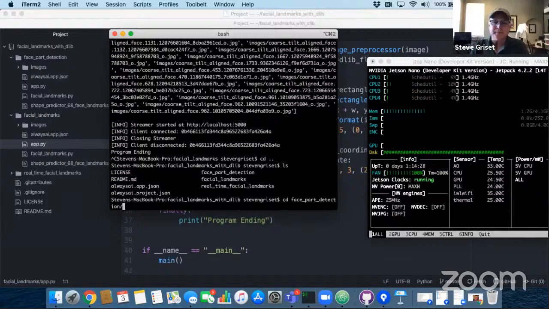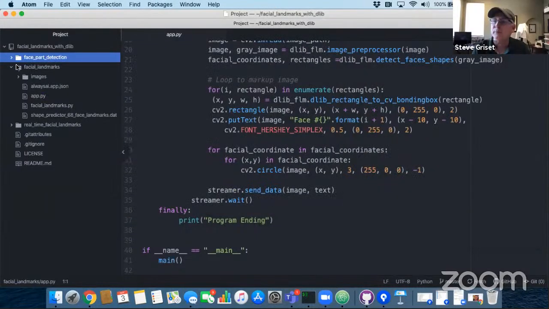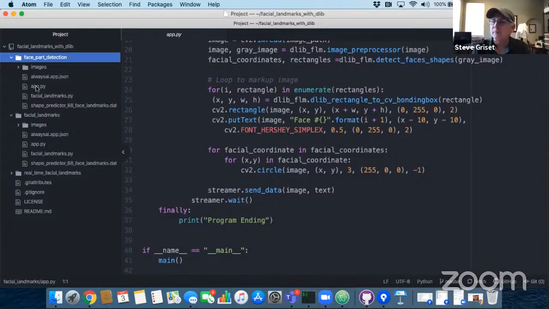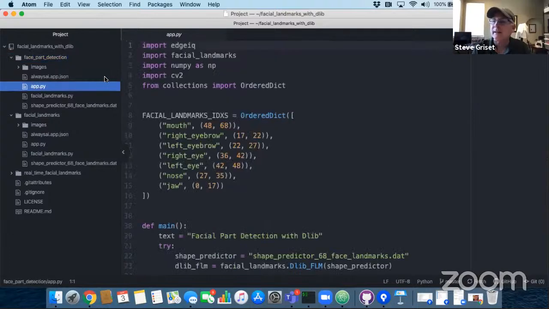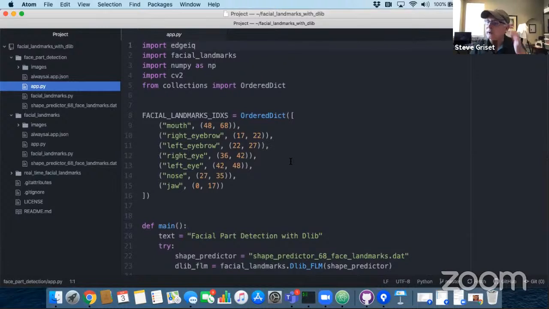So thanks, AB. Getting back to the projects, we're going to go into this one right now called face part detection. Let's go in. Again, it's going to use that class we did before and the same pre-trained shape predictor. But in this one, remember, I'm going to emphasize this, it has a common structure to it.